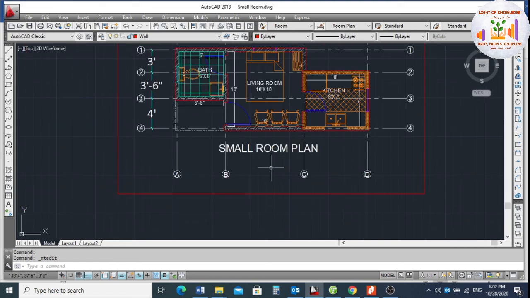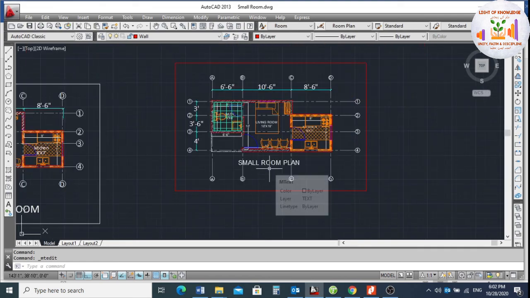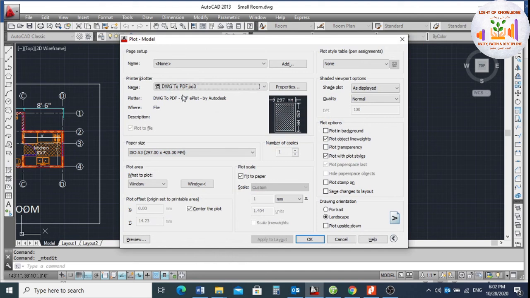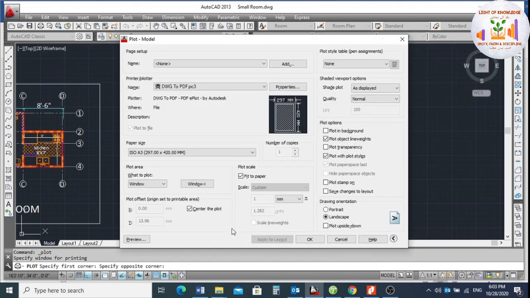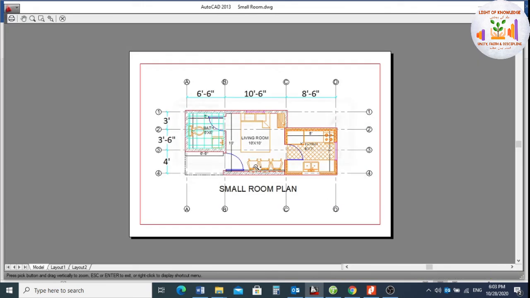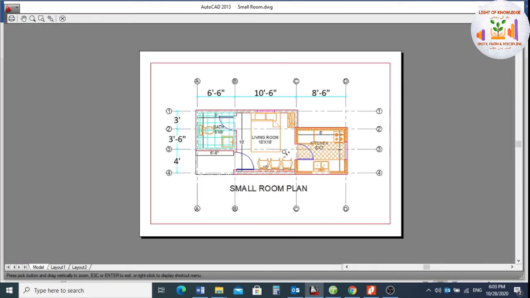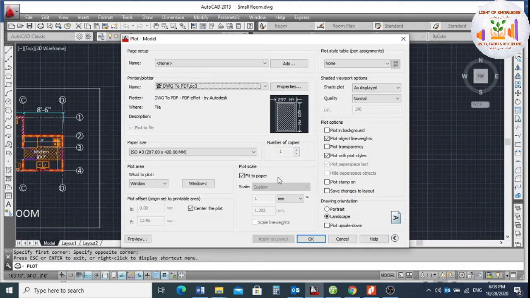Okay, now to print it, Control P, select here drawing to PDF, or if you have any plotter. Meanwhile, I don't have plotter this time. Select here the page whichever you want, A1, A2, A3, and go here. This will be in display. Select it from window, and select this window. Apply preview. Our drawing is okay. Now I can print it.